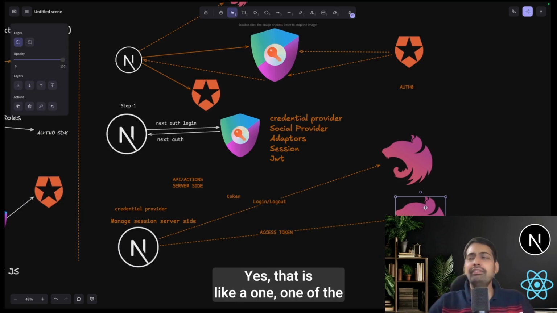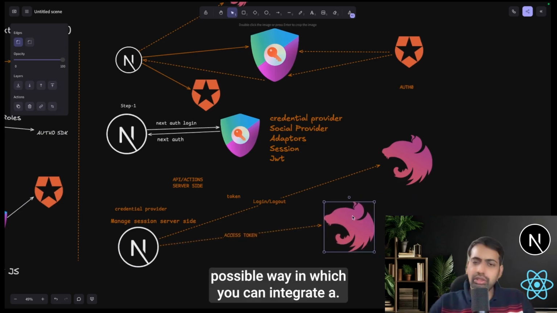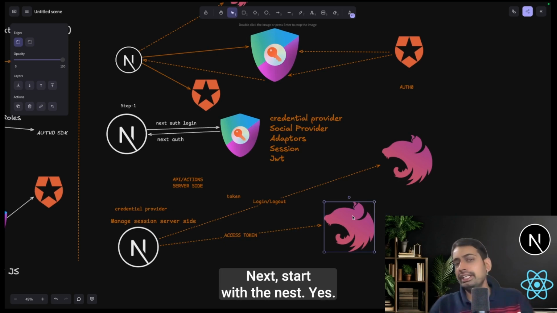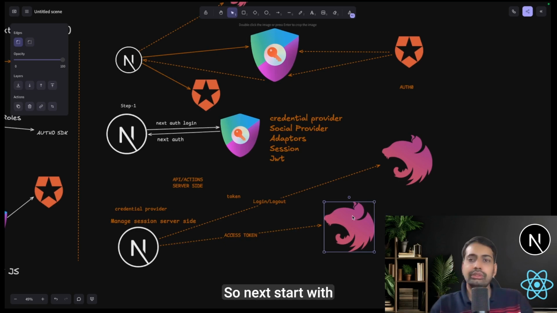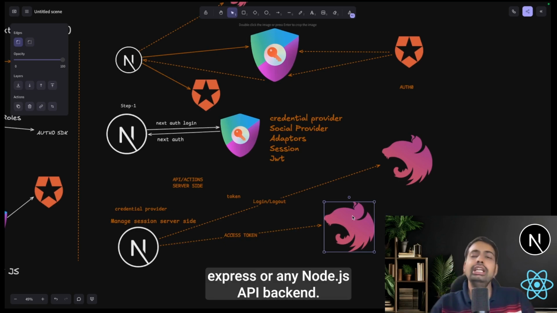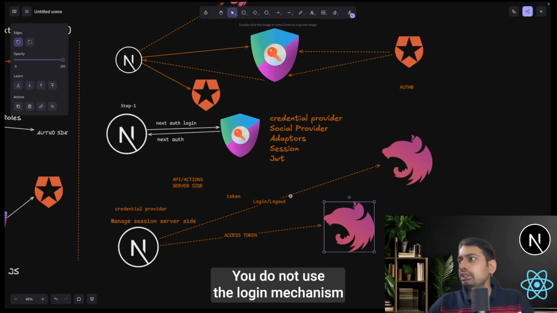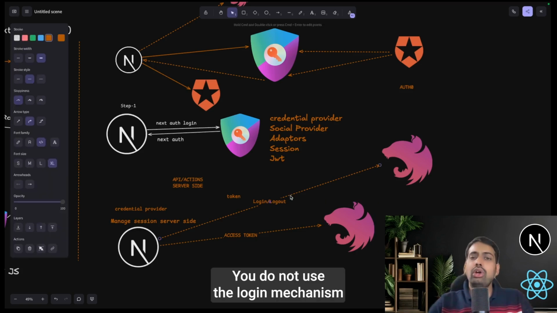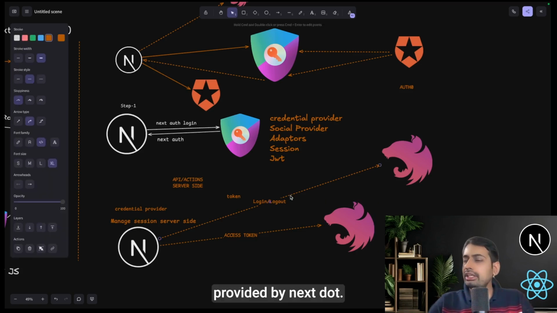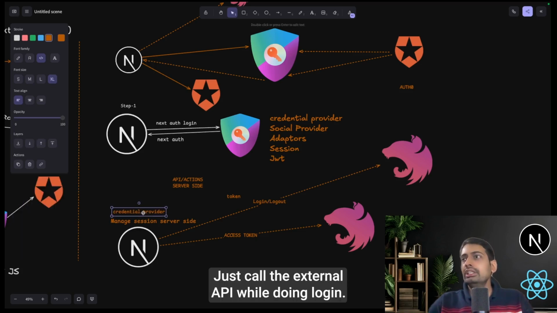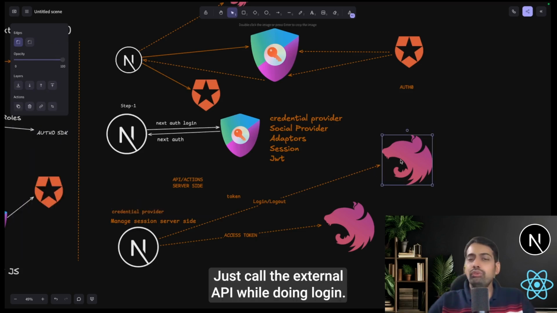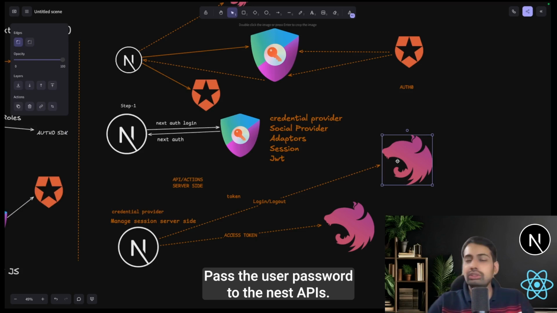That is one possible way in which you can integrate NextAuth with NestJS, Express, or any Node.js API backend. You do not use the login mechanism provided by NextAuth. I mean, NextAuth provides you the credential provider. Just call the external API while doing login. Pass the username and password to the NestJS APIs. There is already a login API written.